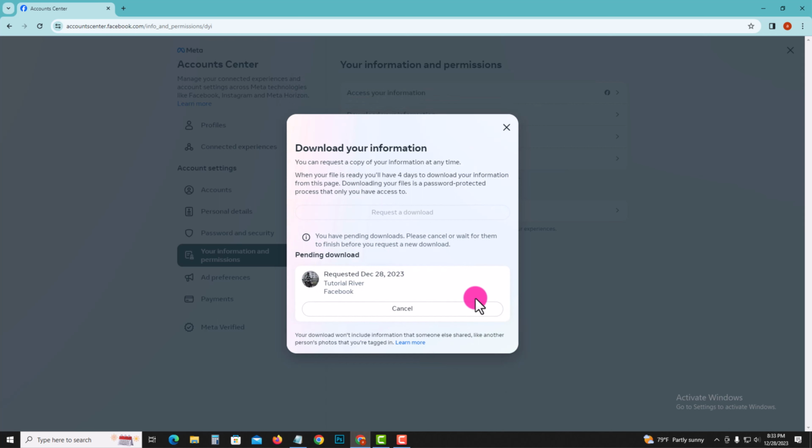Okay, you just need to wait some hours, then the Facebook team will automatically send you an email at your email address. Then you need to convert the zip file by unzipping it, and then all your history is shown here. That's how you can do it.